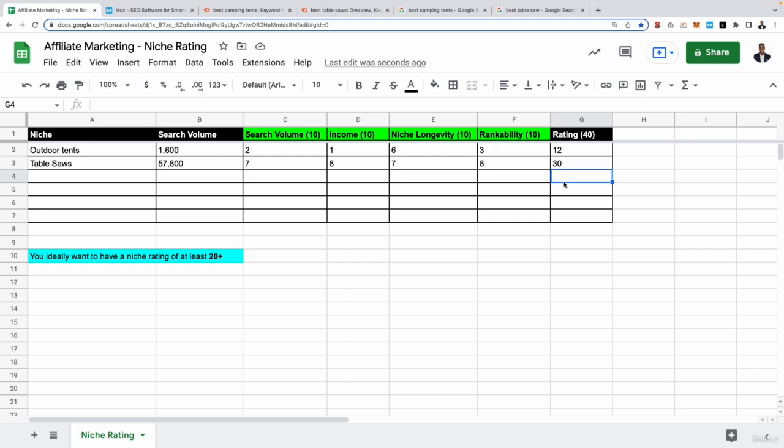So what I'm actually going to do is I'm going to be using table saws as a niche for the training purpose of this course. So in the next few sections of the course, you are going to see me building out a website from scratch, targeting this exact niche. I can't wait, it's going to be exciting, and I'll see you in the next one.